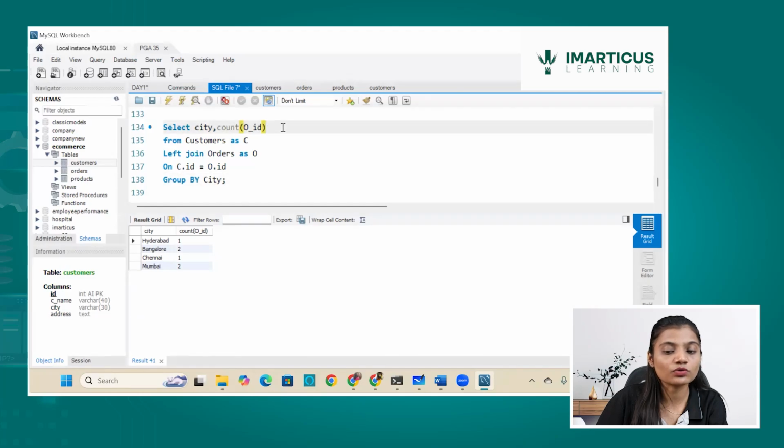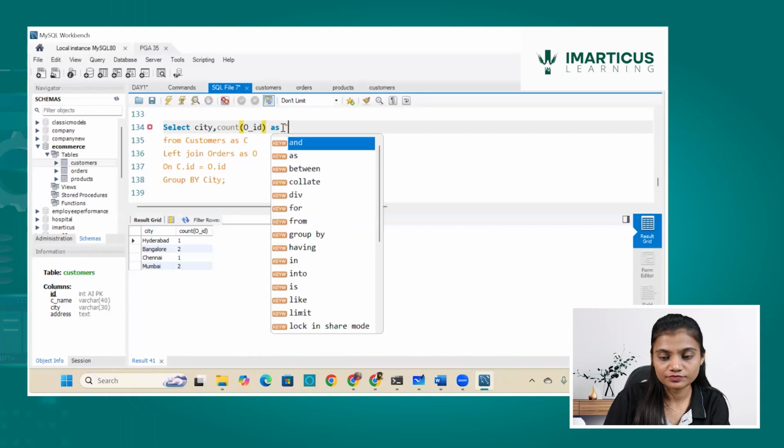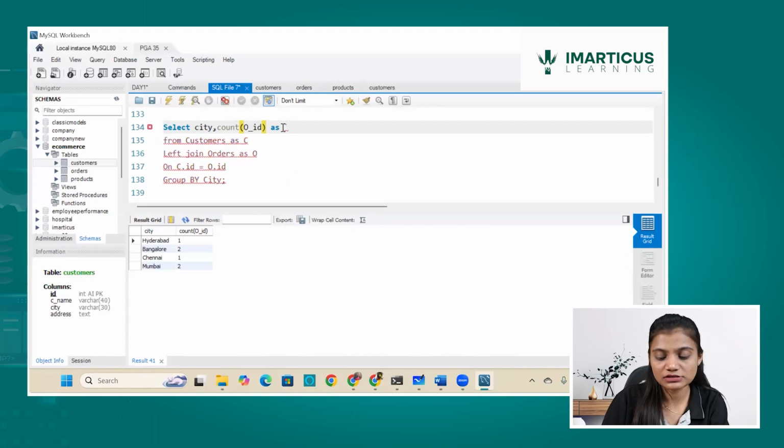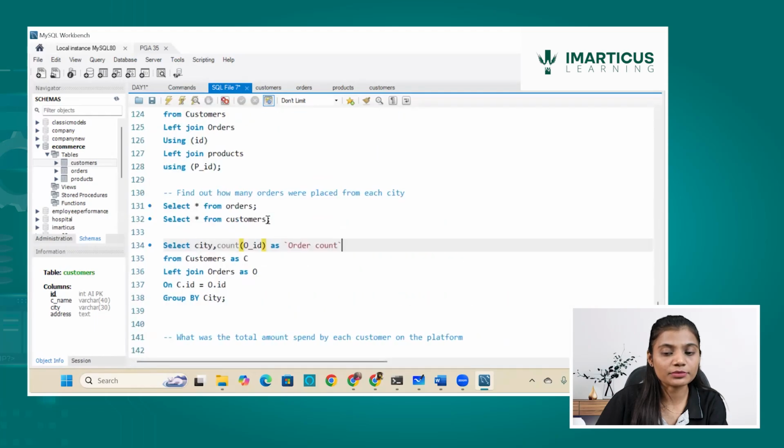Now instead of count ID, I can use as, I can give this a name like order count, and this is what it shows. So from each city, you can see how many orders were being placed. So we found out how many orders were placed from each city and saw the answer for the same. This is how joins can help me to get the answer of the results.